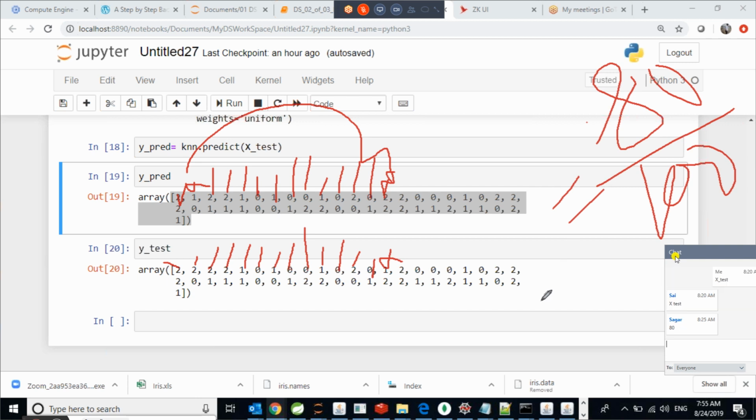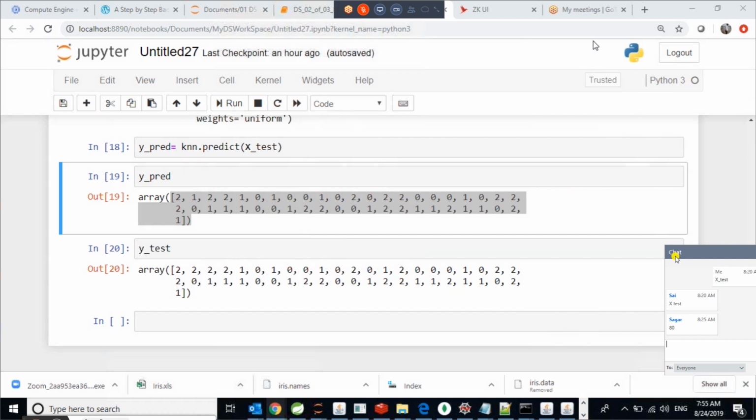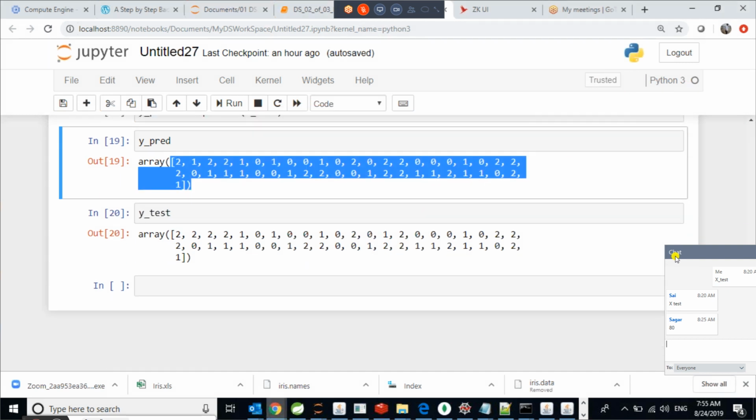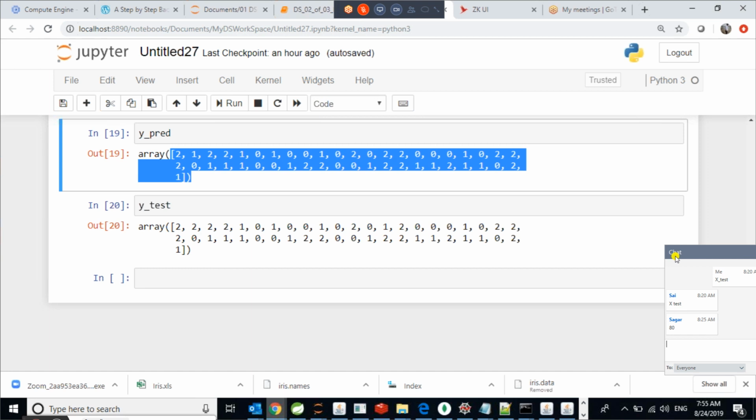Percentage will be 80%. Yeah, 80%. Same thing. I want to take the accuracy of our model. I want to know the accuracy of our model.